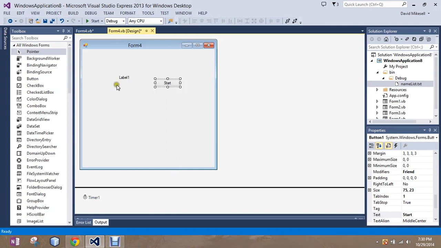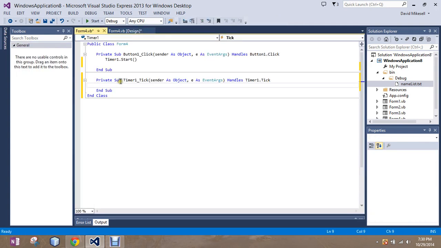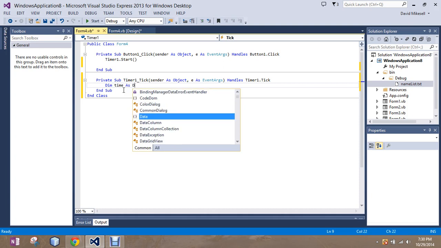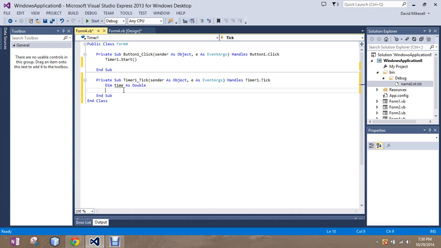Then we're going to click into the timer to get the label here to show the proper time. So here in the timer, our maximum interval amount is going to be 100. So we're going to create a variable, and I'm going to make it a double since we're working with tenths of a second. Dim time as double.